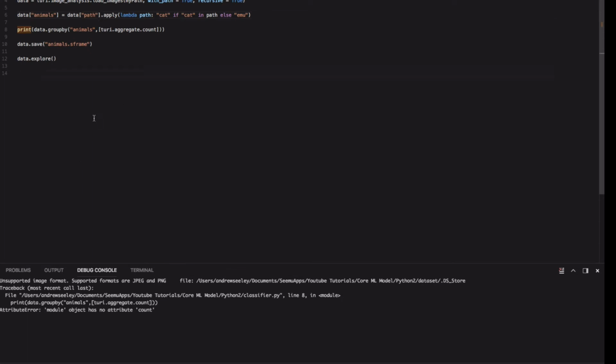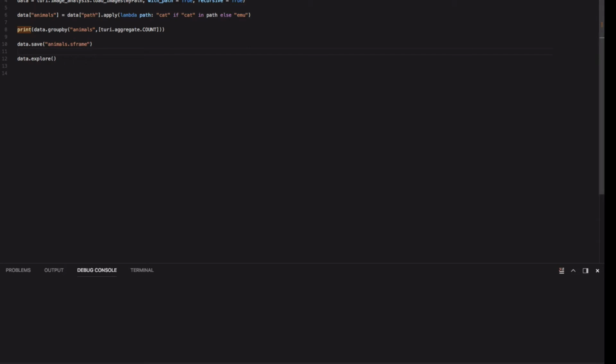Okay, and you have to be quite careful with coding with Python because it's quite easy to get errors. The editor doesn't tell you straight away. So this chiri.aggregate.count should be uppercase count. So save that file, then let's run it again.